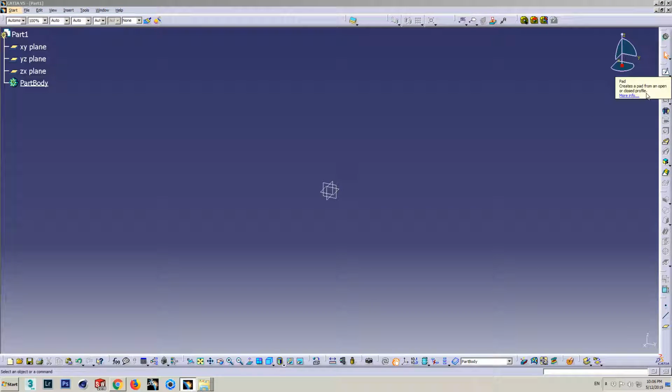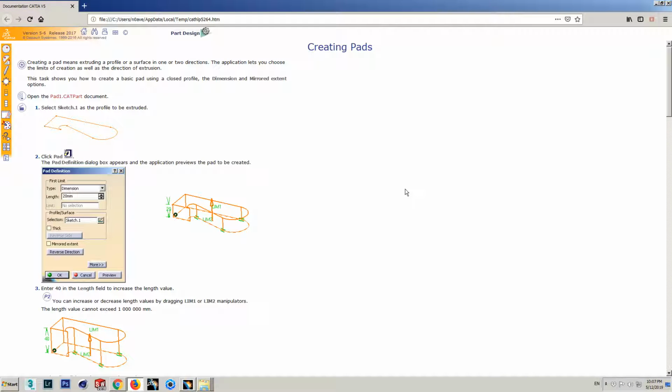It will tell us that the pad creates a pad from an open or closed profile. So we have this link, more info. It will go locally, so even though it's called online help, in fact it's local, and you have to have it installed on your PC. I currently have version 5, release 2017. So within creating pads, what does creating a pad mean?